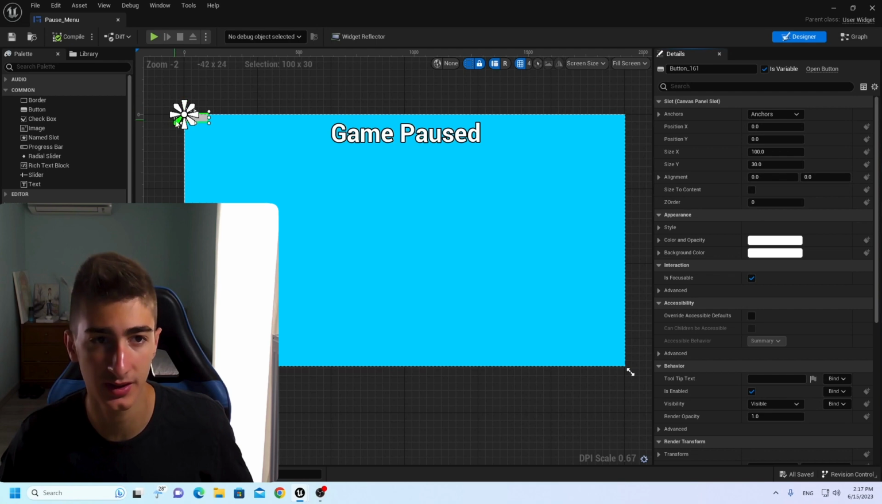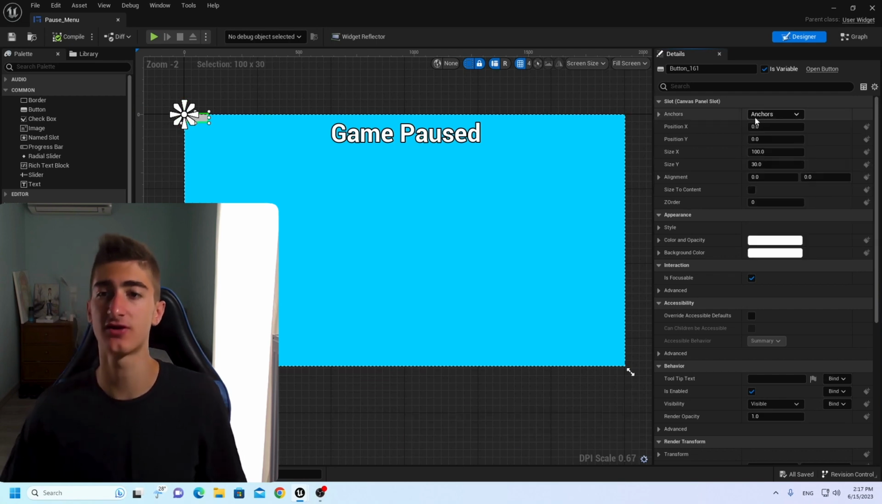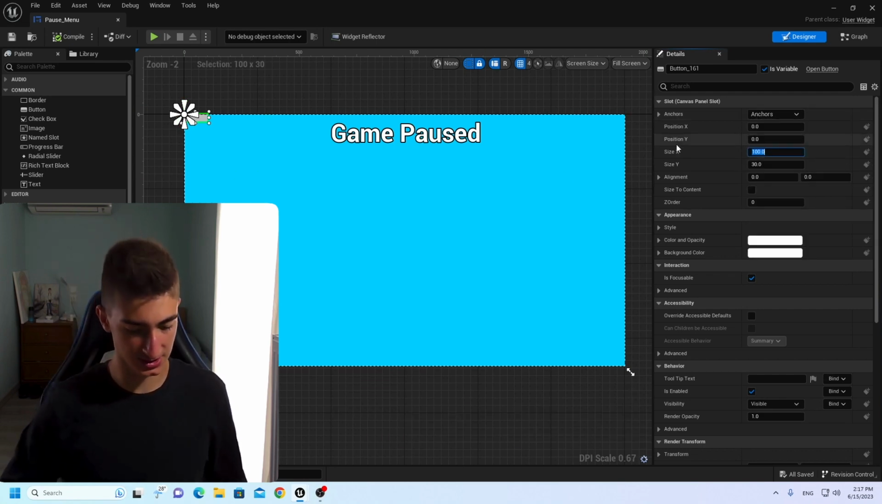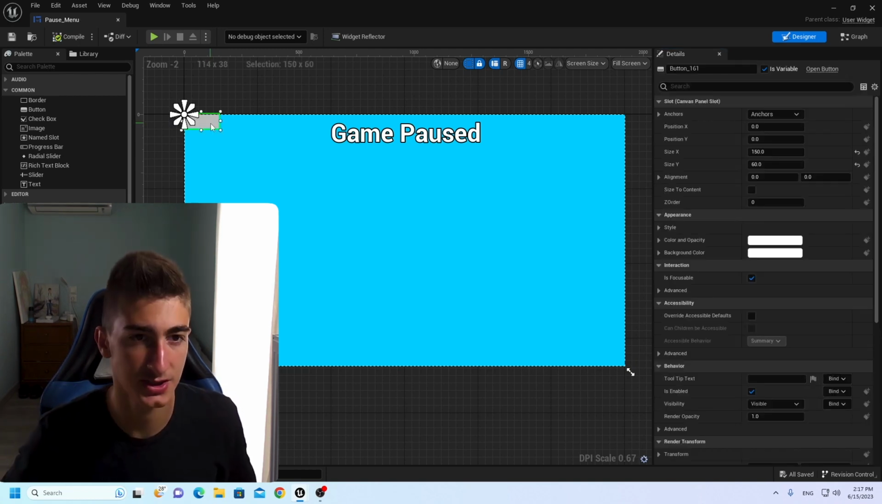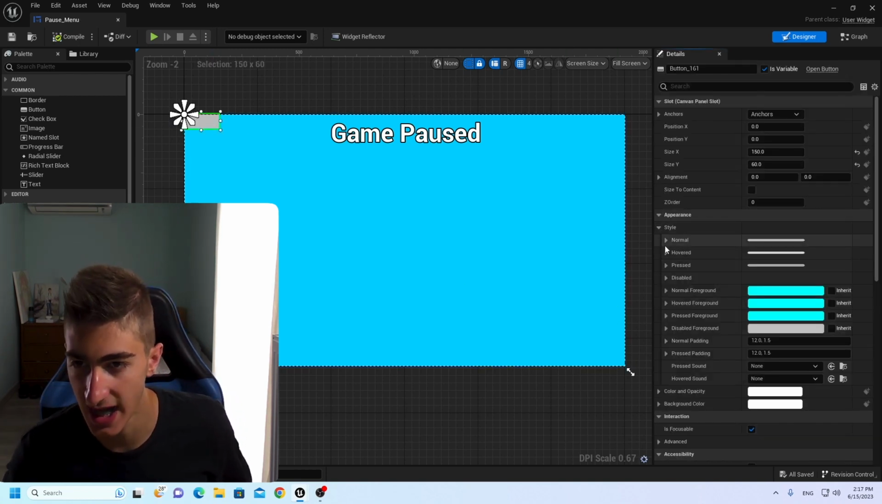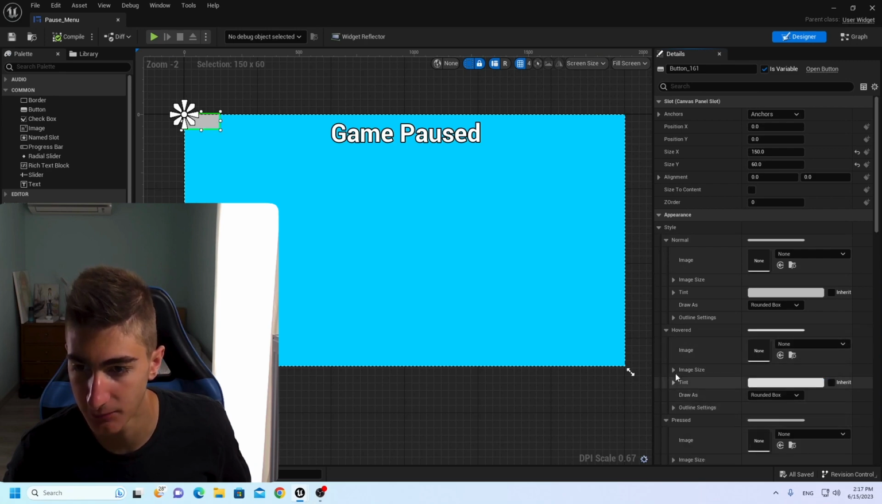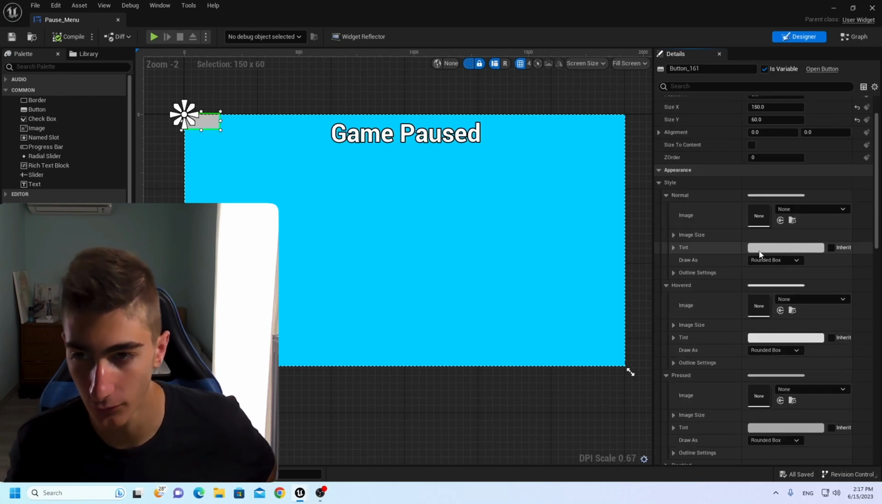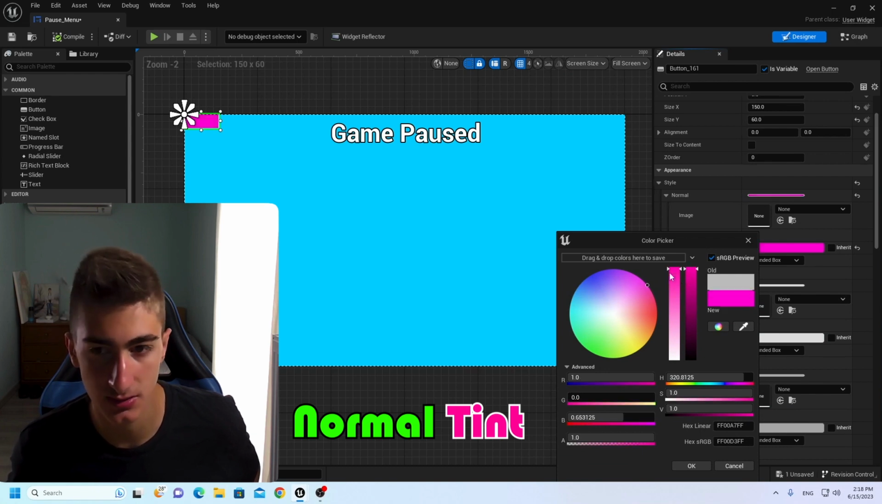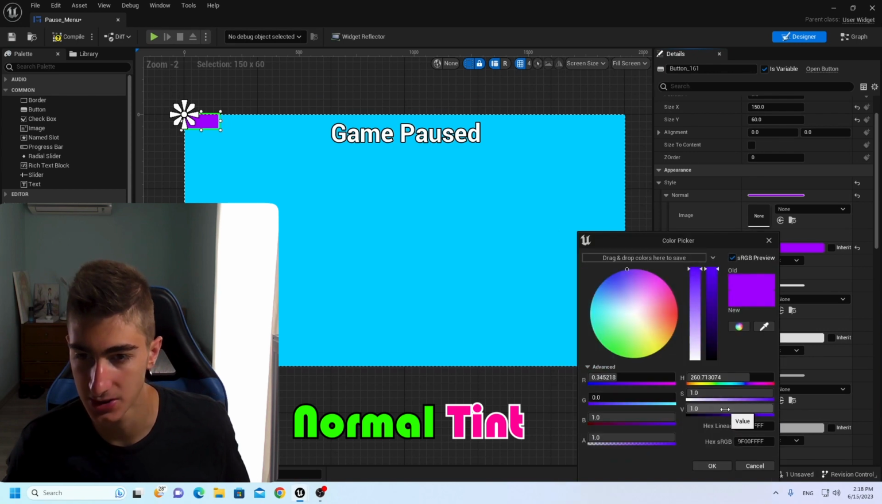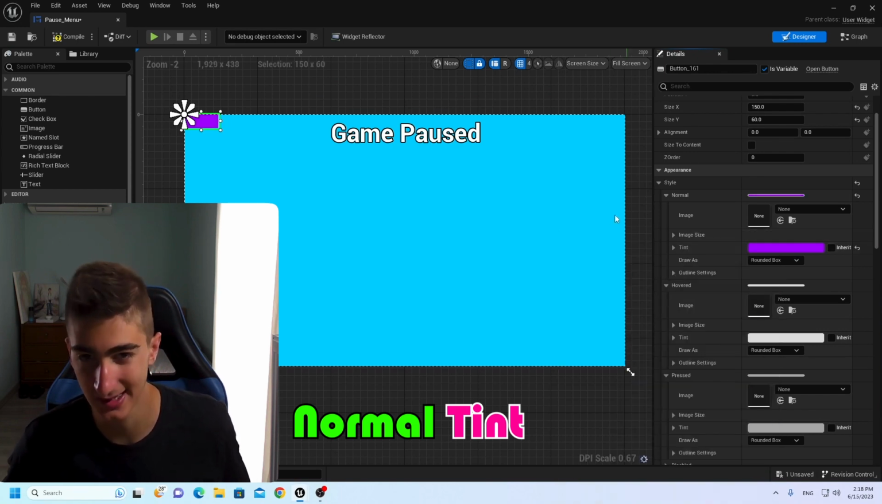I want it to be in the top right, so I'm going to select the first anchor right here for this one. Now let's set the size to 150 by 60. You can see this is going to be our button. Style, normal, hovered, and pressed is what we're going to be working with. Now I want this to be around this range. I'm actually going to make it purple. Purple for this one. Make sure that the V is set to 1, so it is as bright as we can.